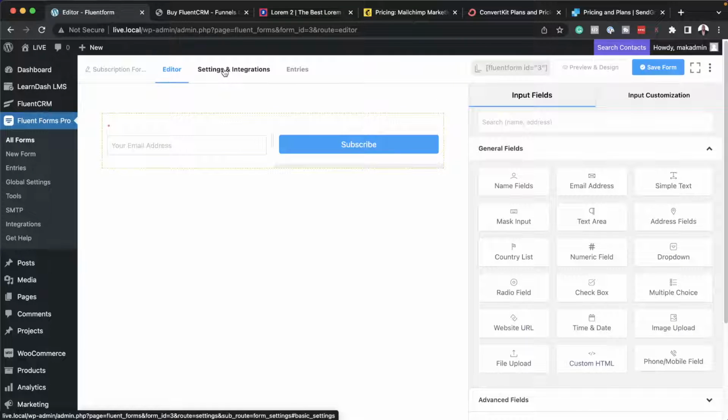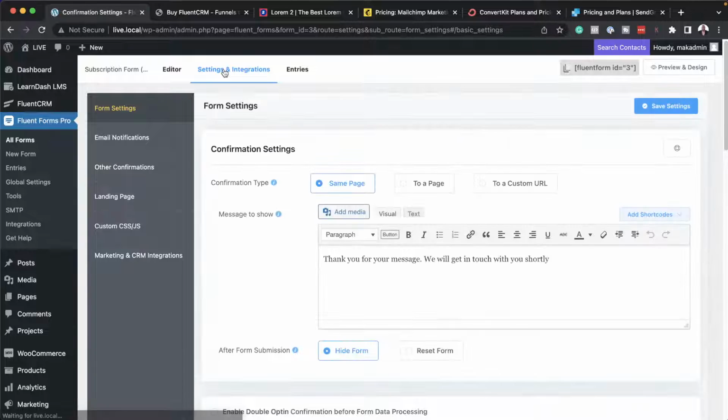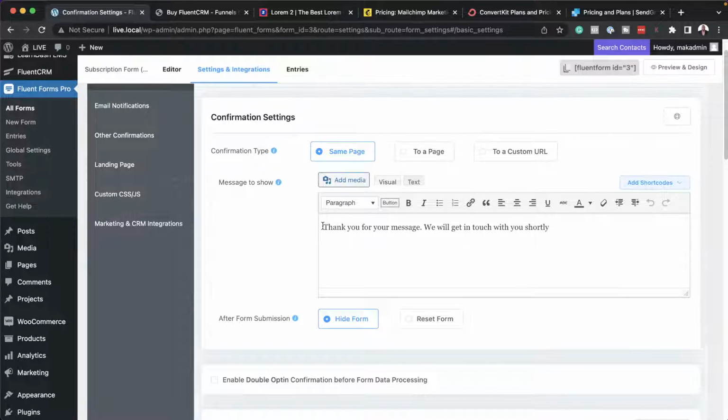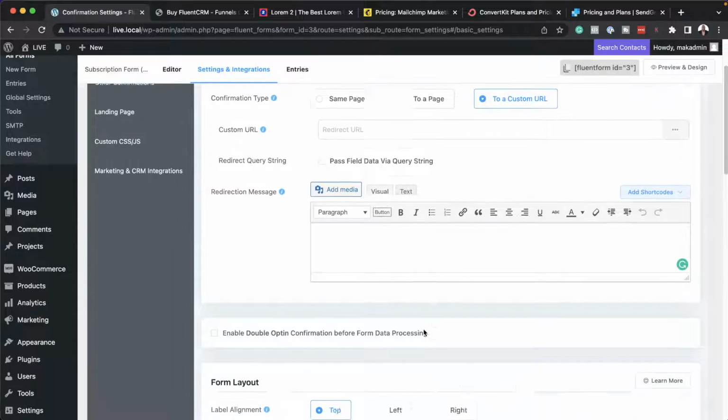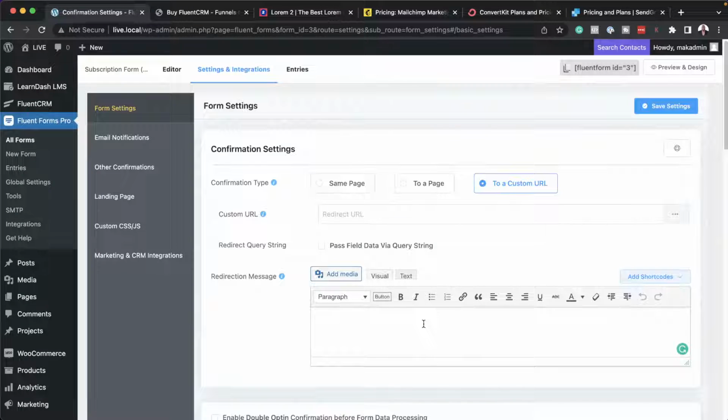So I can now come to my settings and integrations here and decide what I want to do. So after they've, let's say, signed up for my freebie, I can send them a basic email here, or I can redirect them to a specific page where they can download the actual freebie. So this is where you select the page, or you can send them to a specific URL by coming over here. So this is how you set it up.